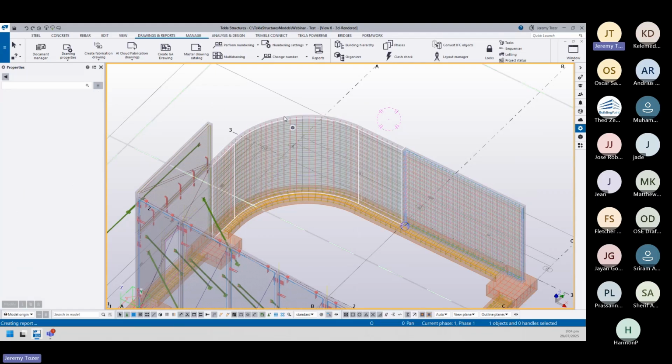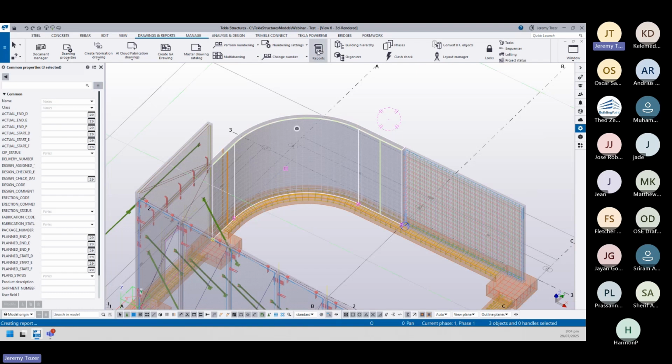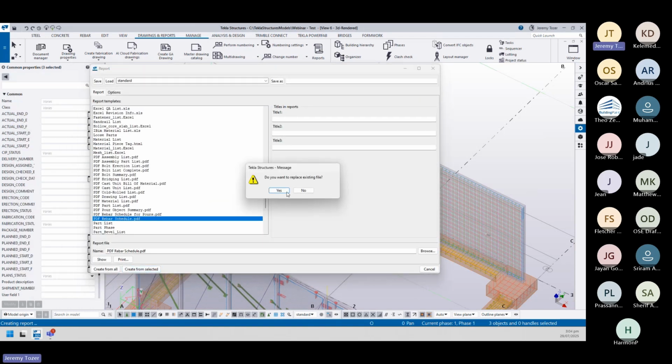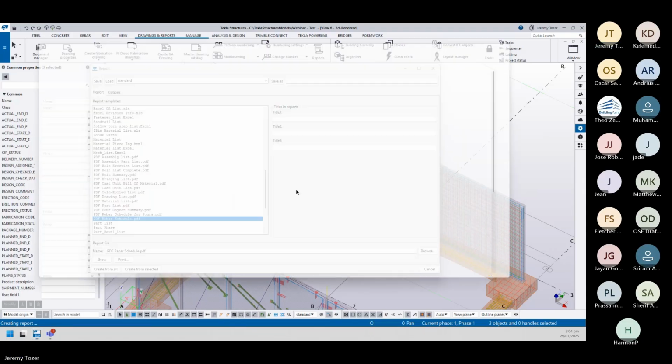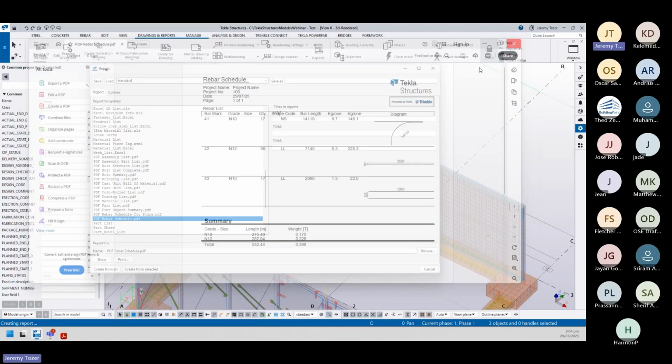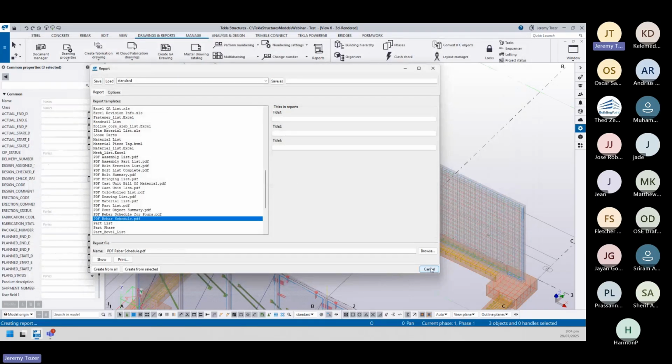Wrong button, Alt. And then reports and rebar schedule. And there you can see you've got your curved bars there, you've got your hoop bars, and the ones where we put the splitter in them. So it's very quick and easy to produce those rebar schedules.